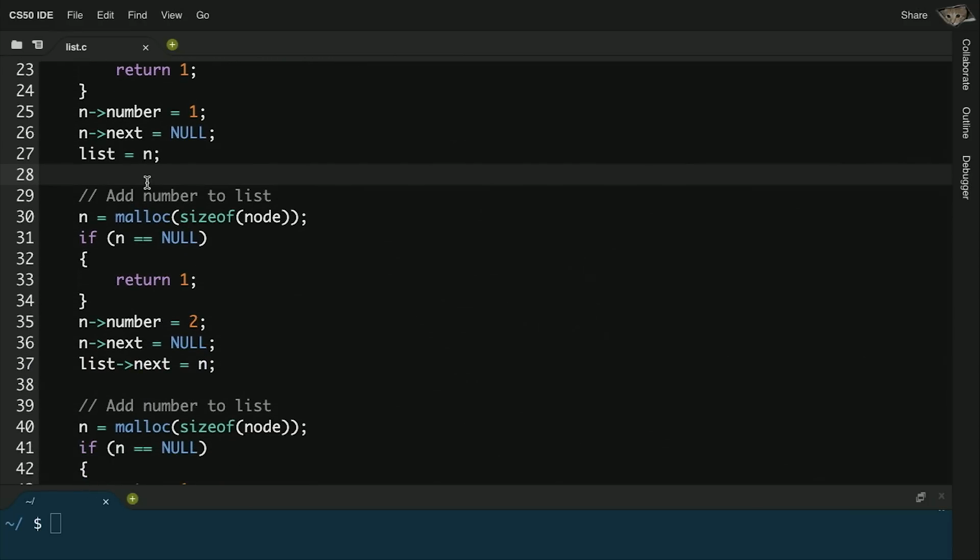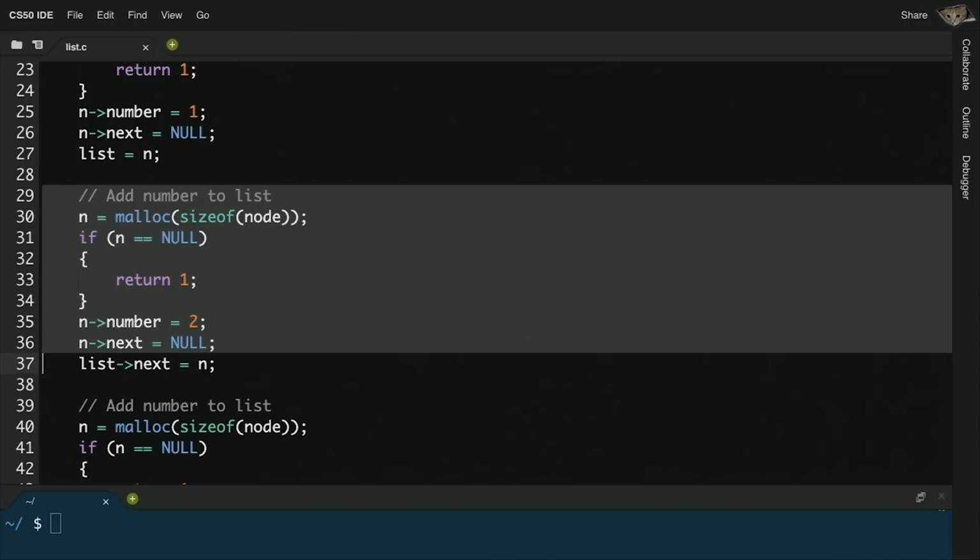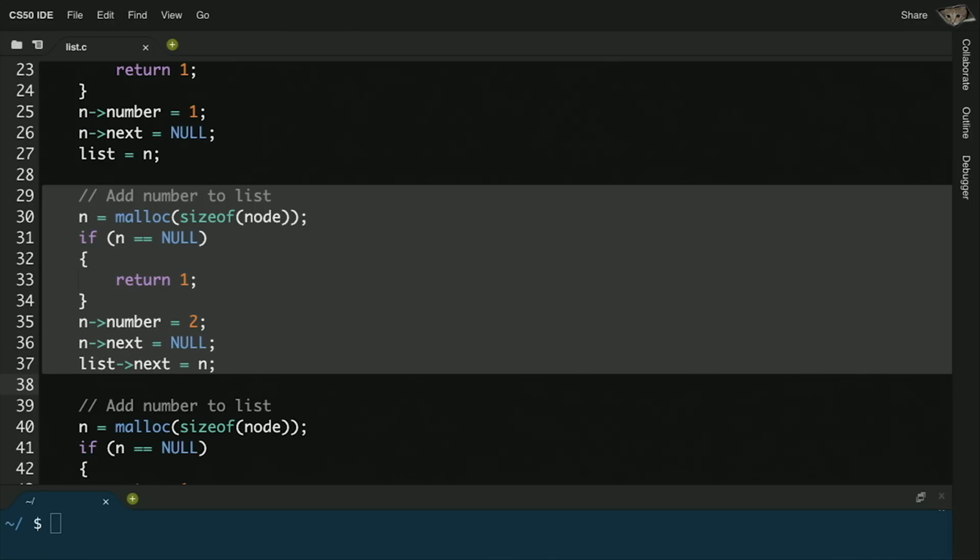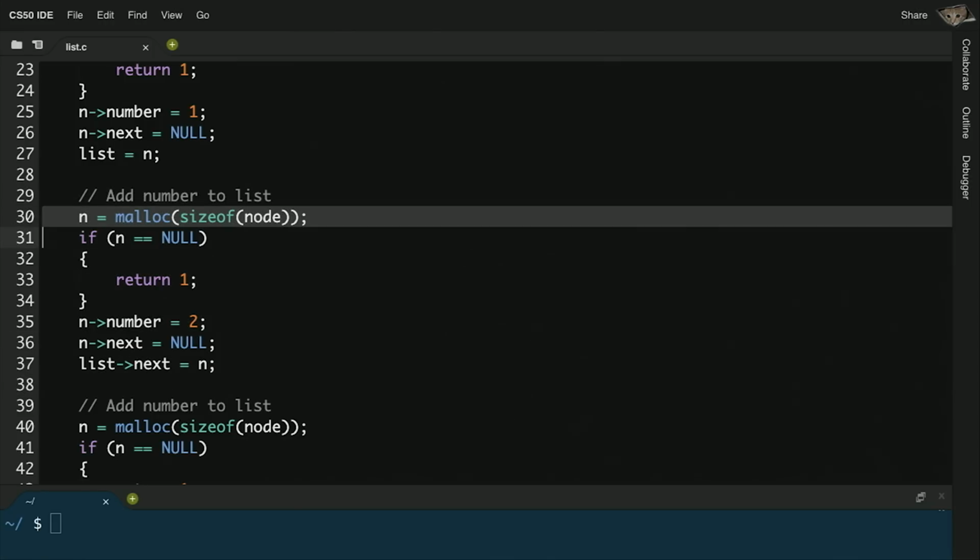It's almost the same. So here's the chunk of code that's going to go ahead and add a second node to the list, this time containing 2. Let's do it step by step. Line 30, I'm going to reuse n as my temporary variable, so I don't have to redeclare it. It's the same n as before, but it's now going to get a different address of memory thanks to malloc.